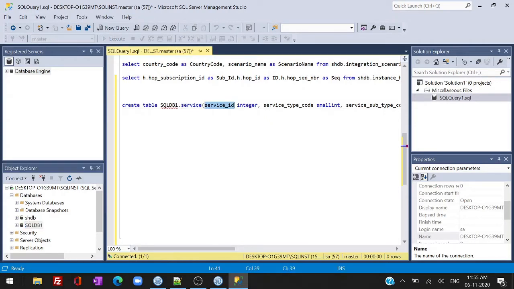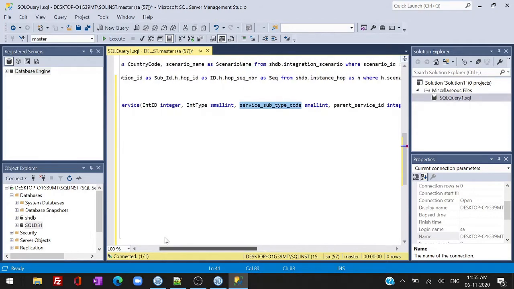Okay, and let's go with something like integration ID and integration type, and let's go with some description instead.